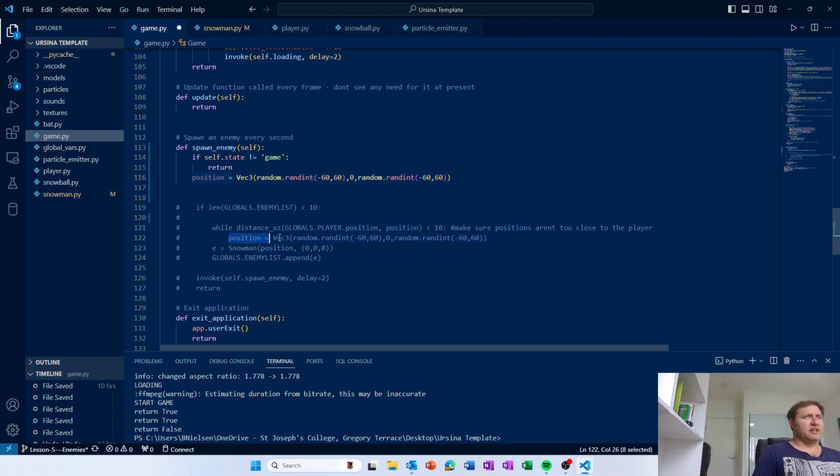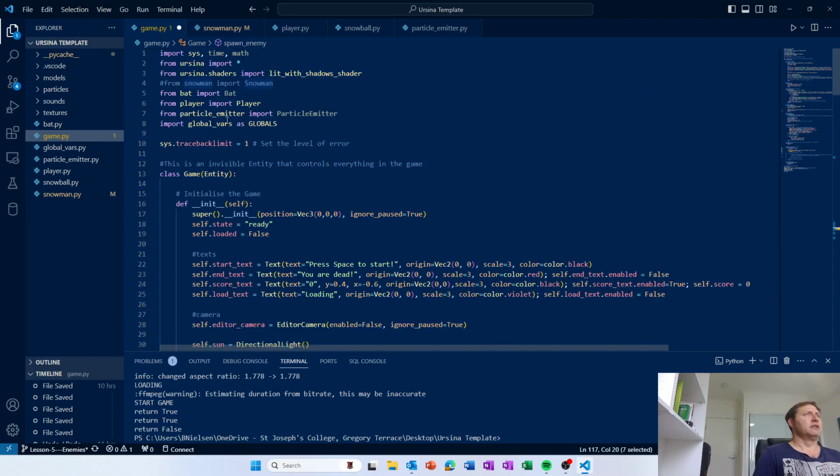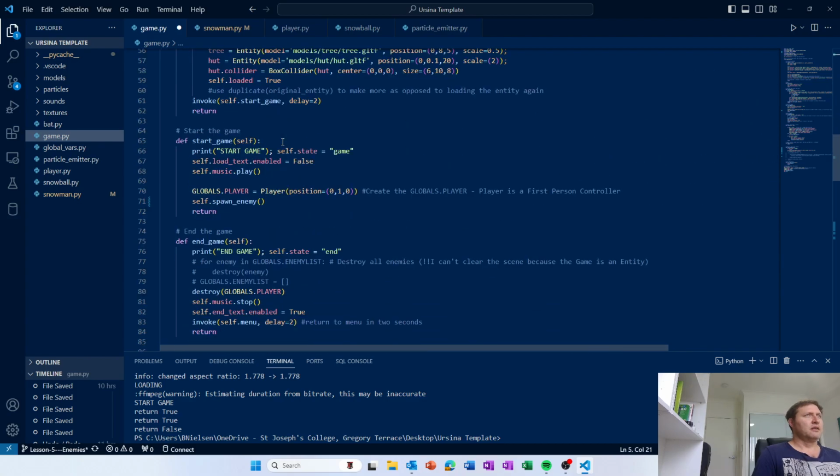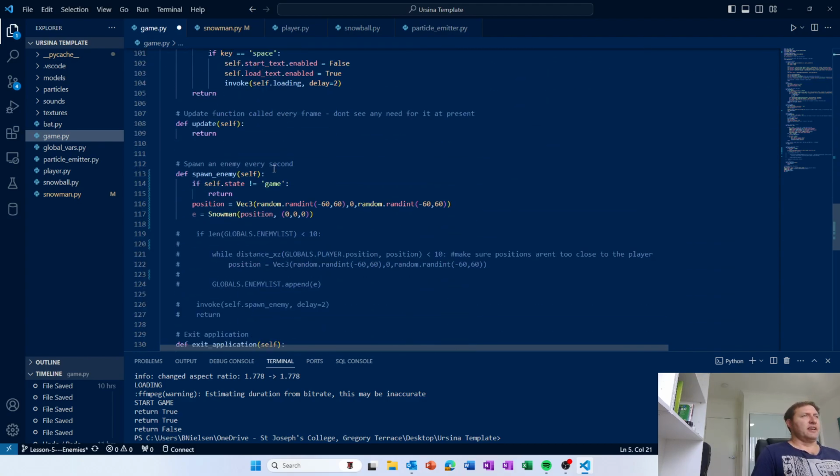I'm also going to create the snowman itself. So once I've created the random position, I'm going to create the snowman itself. And we need to make sure at this point that we have imported in the snowman object. So right at the top of my screen, I'm just going to make sure I have imported in the snowman object. I don't know why I've got the bat there at the moment. So from snowman, import the snowman object. And then going down, spawn enemy.